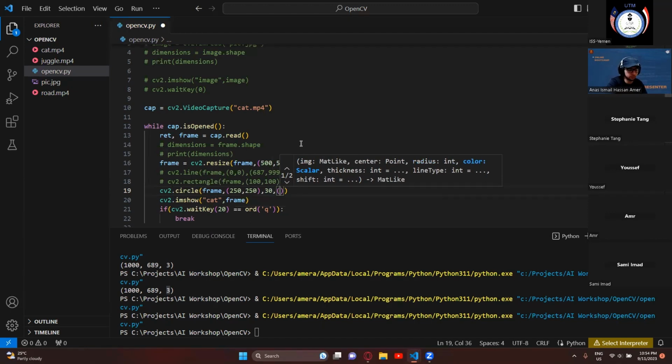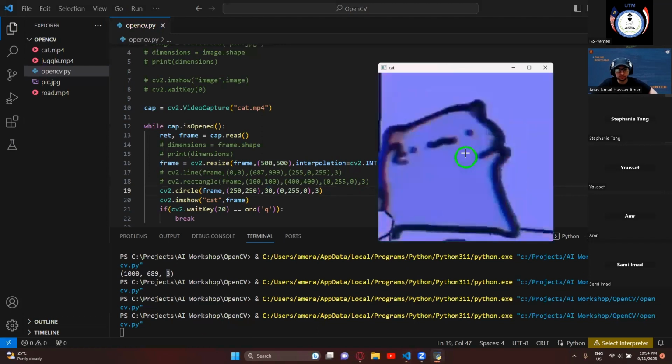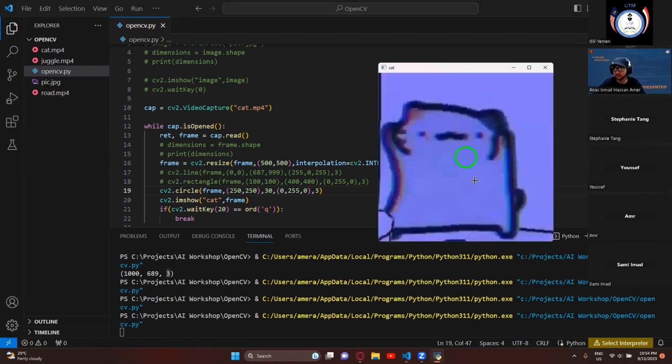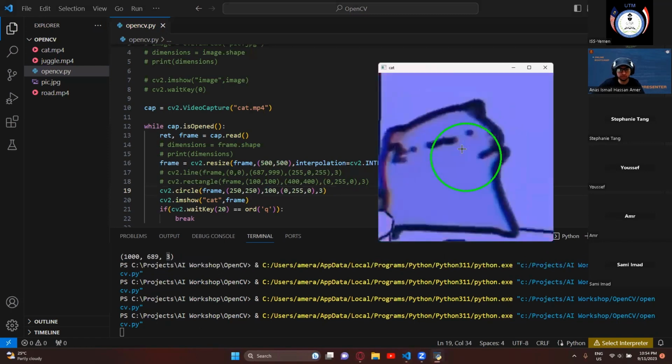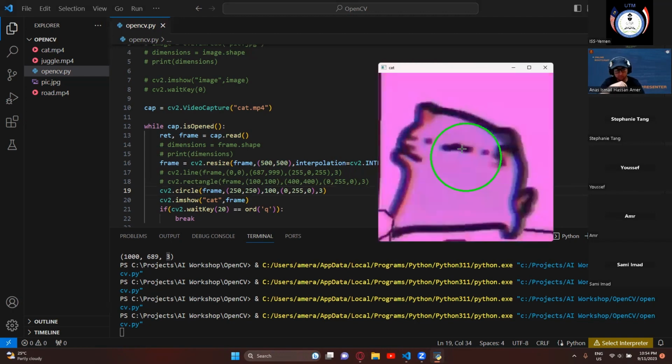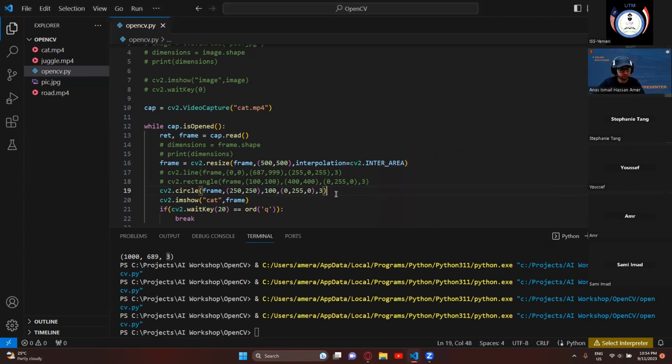The color, 50. Then the thickness, 3 pixels. Almost the same, just that this has a radius instead of another point. Then we get a circle. Okay. We can increase the radius maybe to 100. Bigger circle. Okay. Any question regarding this, regarding circles?